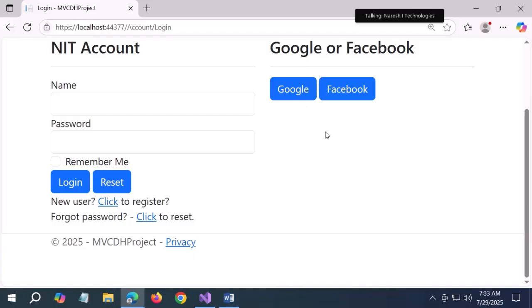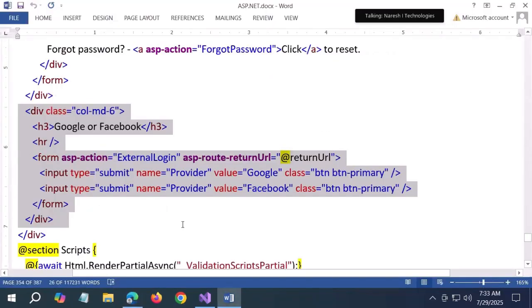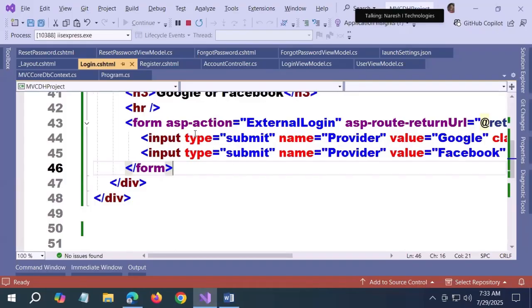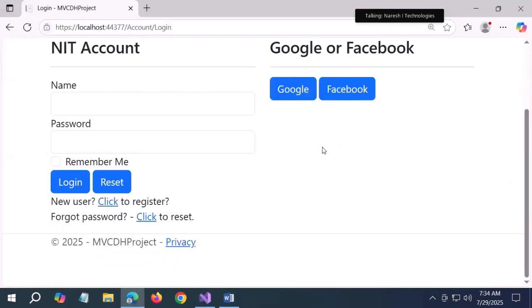Under one form tag, if I click 2 submit buttons, both of them will submit to same page. Now I'm doing the same thing. What do you know? Under one form tag only, I added both the 2 submit buttons. So both of them are going to take to the same action method. Which action method? External login. Both of them are going to take us to the same action method, external login. But sir, how will you recognize it is Google, this is Facebook?